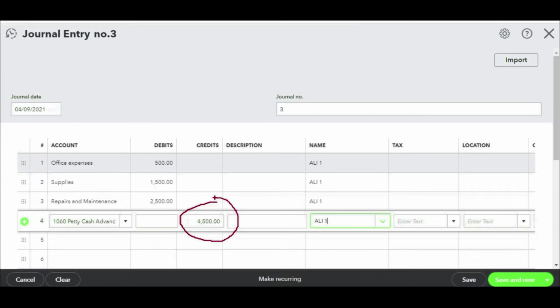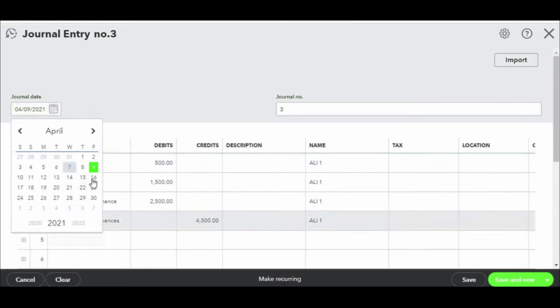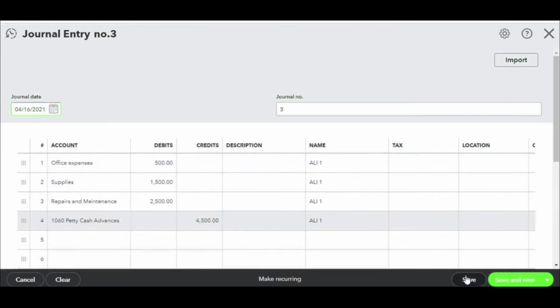In this way the advance amount of a particular employee will be reduced with the amount of the bills that you have received, and it will be charged to those particular expenses in the chart of account. You will click save and close.